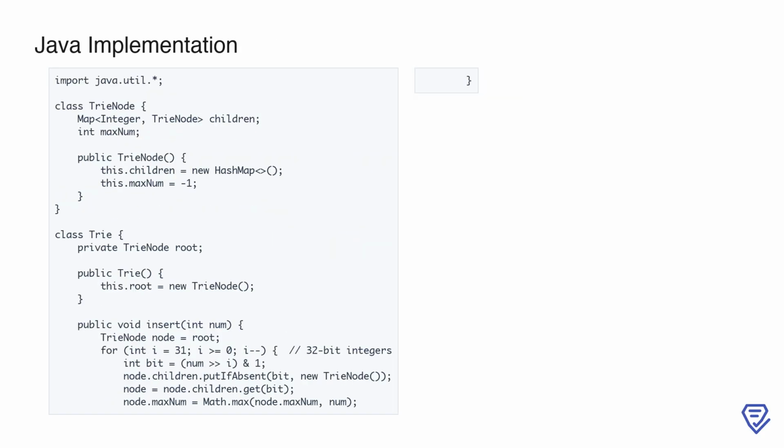Here, we start by defining a TreeNode class to represent nodes in our tree data structure. Each node has a map called children, which stores the child nodes for the binary representation of numbers. The max number property keeps track of the maximum number associated with this node. Next, we define the Tree class itself. It initializes with a root node, and we implement the insert method to add numbers to the tree. The insertion process involves breaking the number into its 32-bit binary representation. For each bit, we check if the corresponding child node exists. If not, we create a new TreeNode.